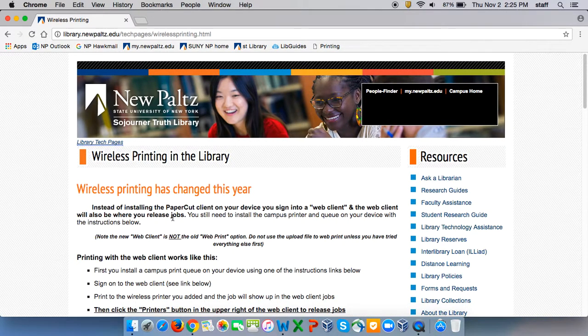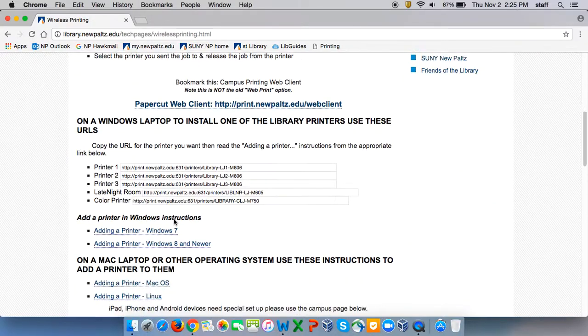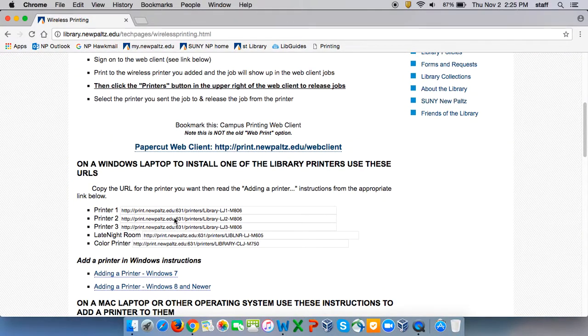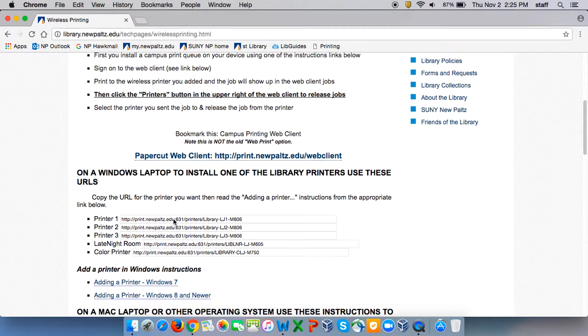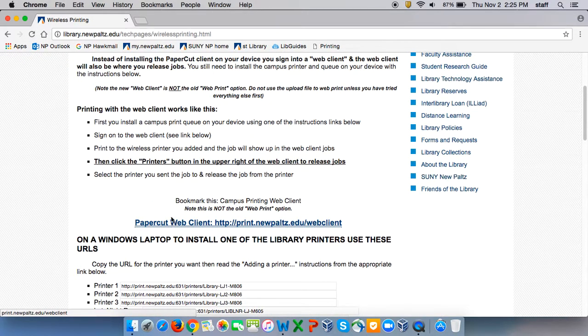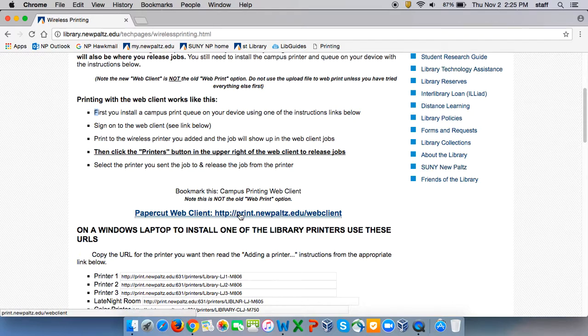You can see this has an overview of the whole process, which means you don't have to worry about memorizing the entire process during this video. The first thing that we're going to need to do is make sure the patron has the printer they want to print to installed on their device. If they do, you can go right to the web client with them. If they don't, you need to help them install the printer.